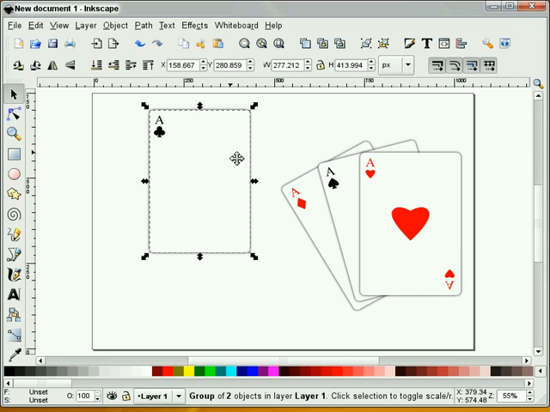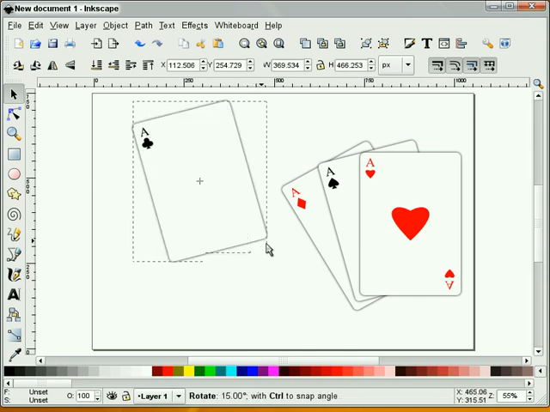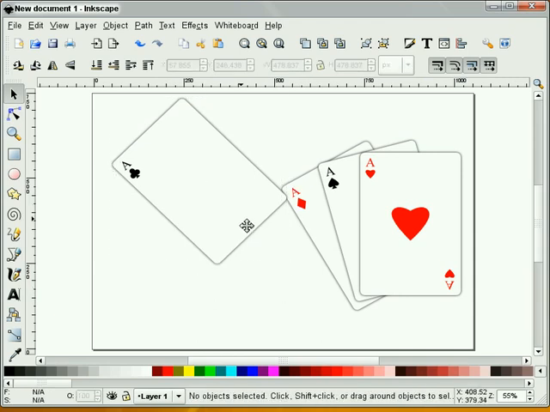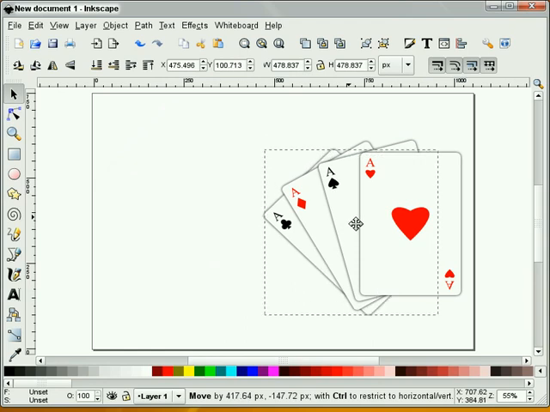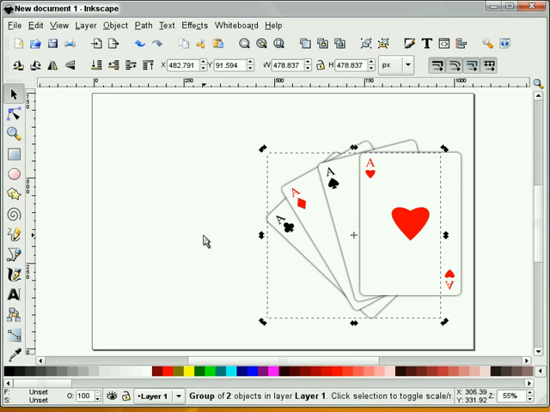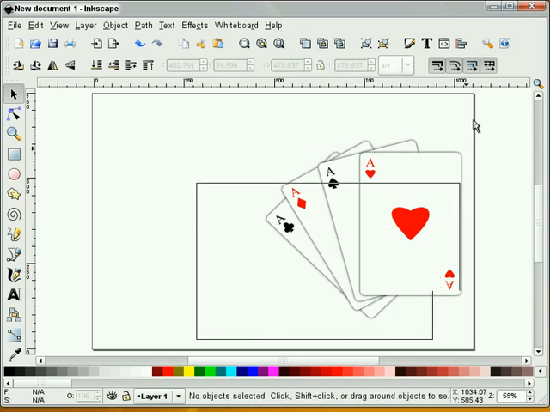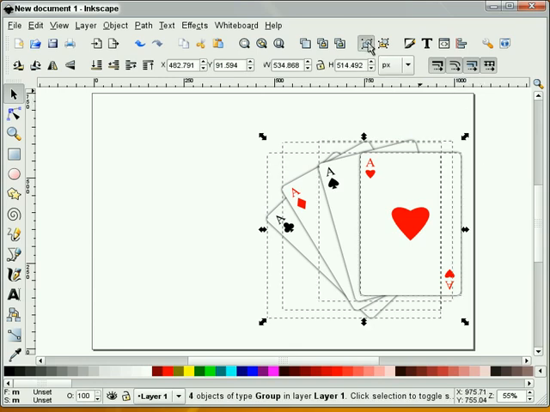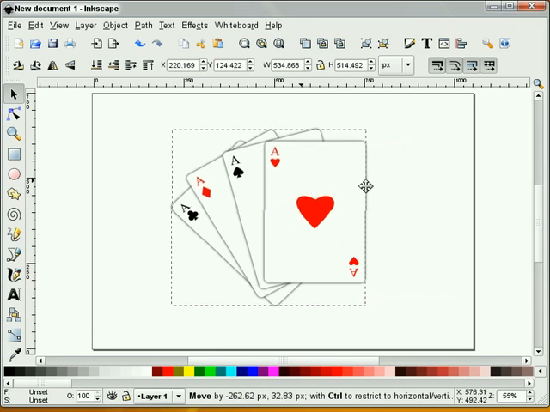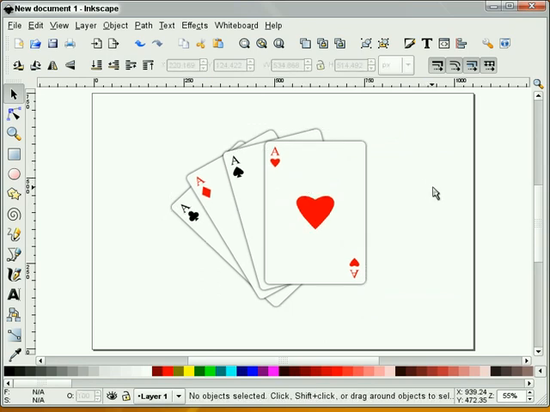And finally, we'll take this one, rotate this one around, send it to the back, and put it on the bottom. There we go. And now I can take the whole thing, group it together, push it in the middle, and there you have it. You have a stack of playing cards.